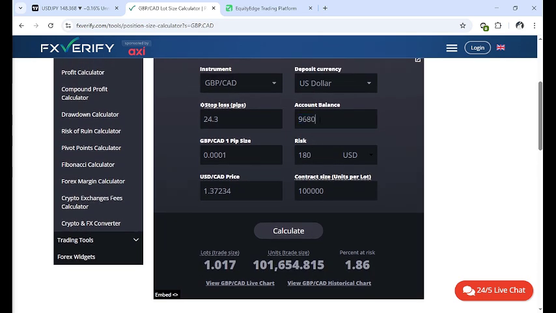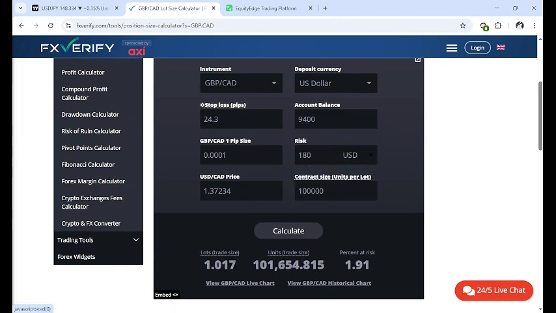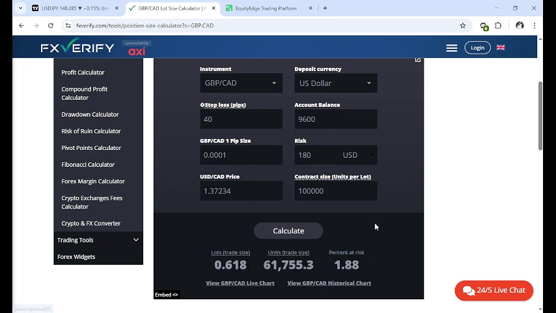So what if now I'm in a drawdown of, let's say, 400? I want to risk the same amount. I press calculate, I'll be risking the same. So again, I will be risking this if my stop loss remains the same. Let's say now my stop loss is at, let's say 40, and my balance is now 96,800, 9600. How much do I calculate? So you can see the lot size changes to 0.6.